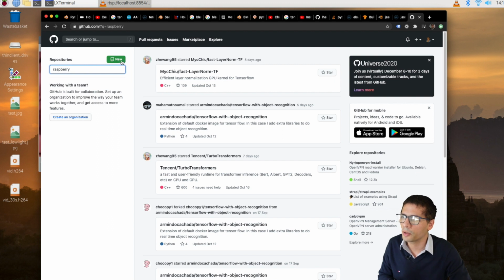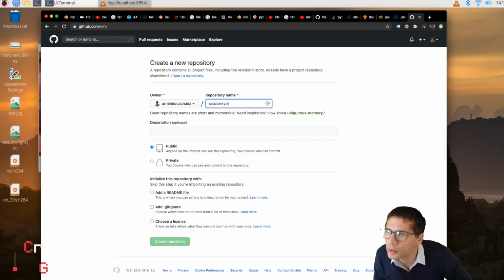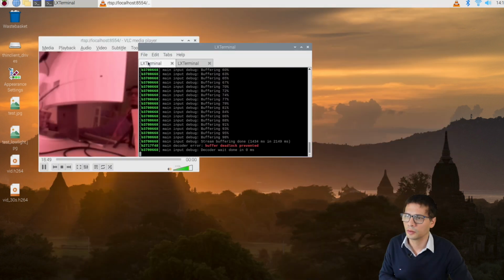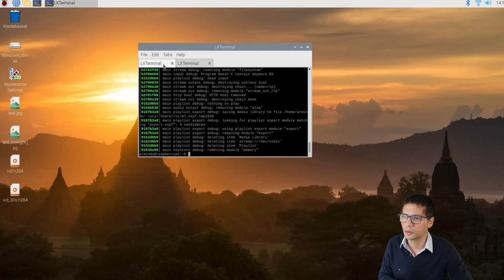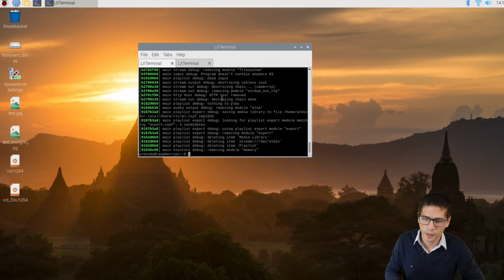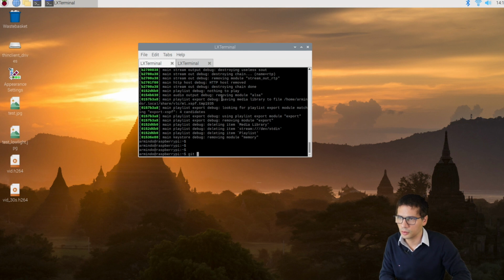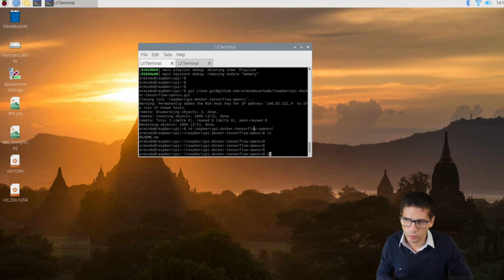So I'm going to create a new repository. I'm going to call it Raspberry Pi Docker TensorFlow OpenCV. Okay, so it should be good enough. Oh, it seems like I have two threads open. Oh no, the one it was VLC, it doesn't matter. I'm going to do something else for now. I know I'm going to get an error. Oh no, it worked. So I'm going to create a new Docker file.